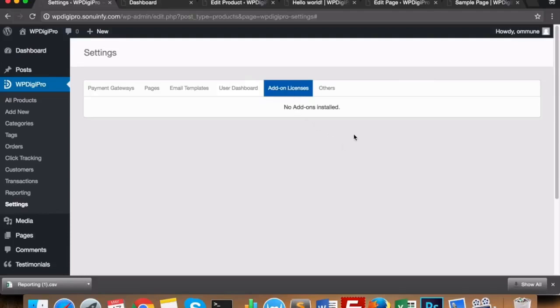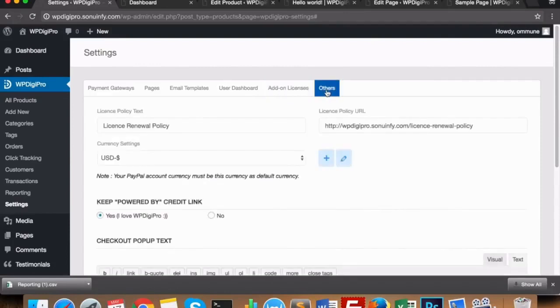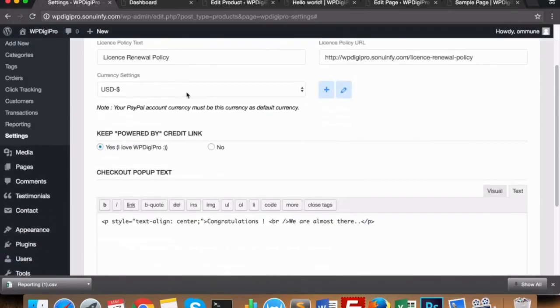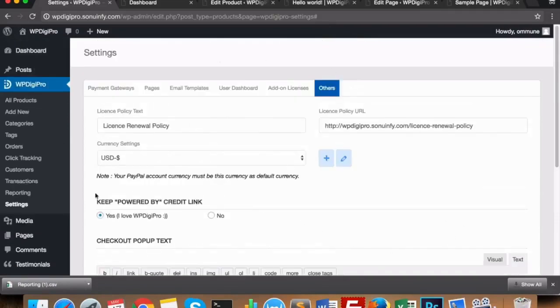Add-ons, all the licenses of paid add-ons will be mentioned here. And in the other settings area, you would mention your license renewal policy, its length, the currency. So all these things are in the settings area.